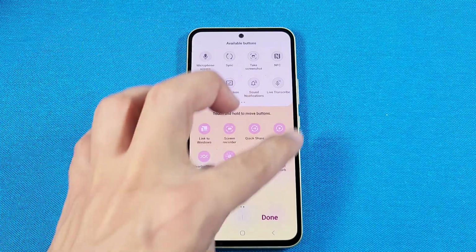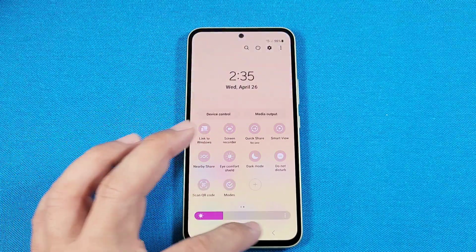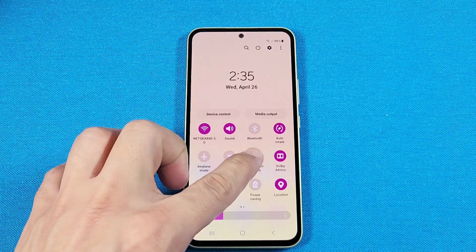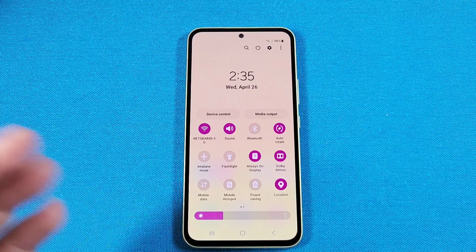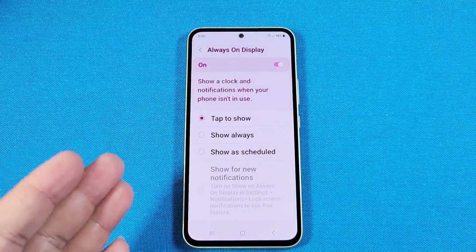Long press it and drag it into this area here so that it can be readily available, and then press done. Now that you have it here, you can access it by tapping on it once, or a second time to turn it off. And if you long press it, it'll take you into the main settings.